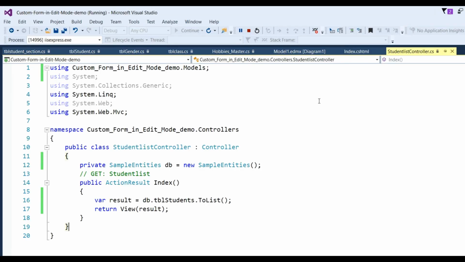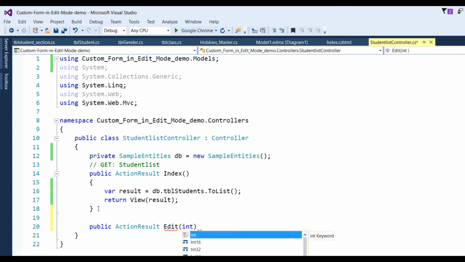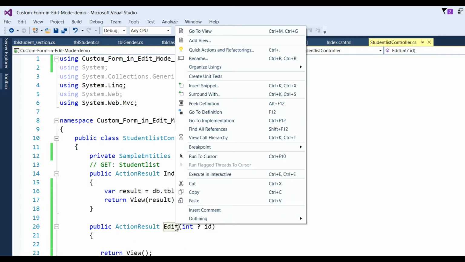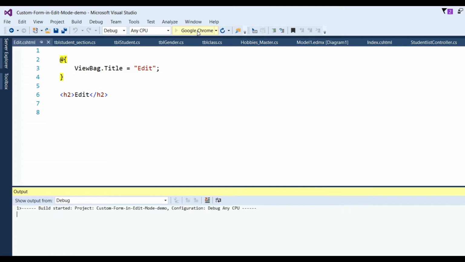So close this application and put here ActionResult Edit, and you actually pass the student id, so you can put here int? id, and close this and return. This one also write down return. And now put here one view for this edit, Add View. So your view is added for the edit action method. Now run the application again, to see whether this view page is coming or not.